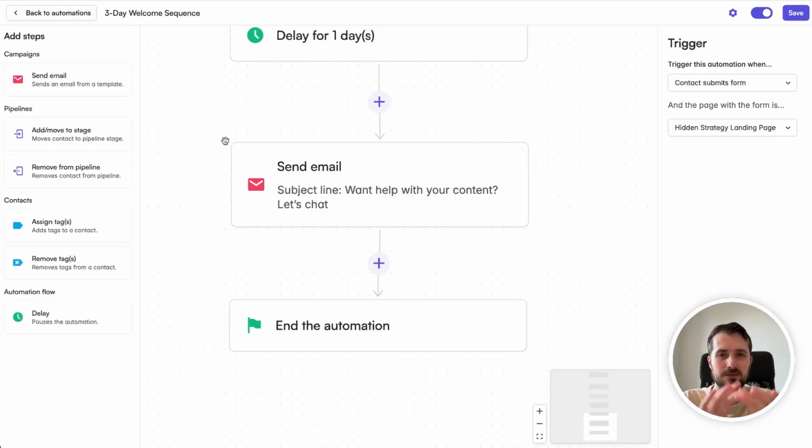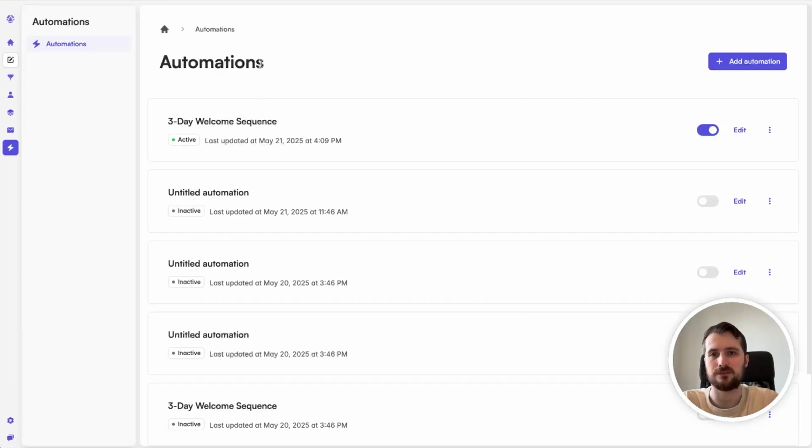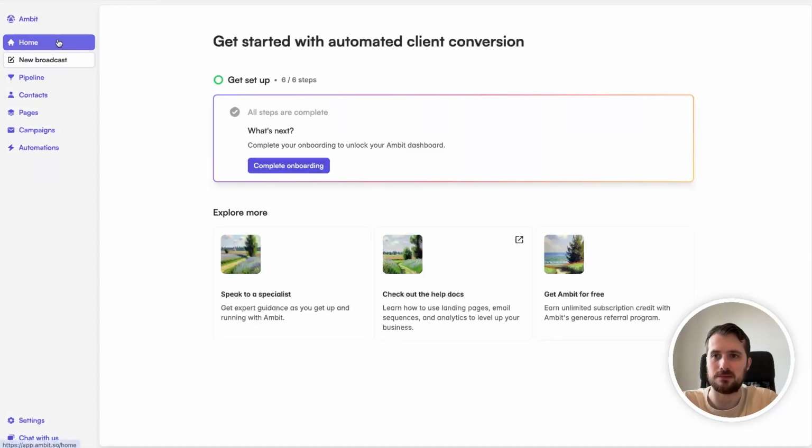So I'm sticking with this 3-day email sequence. And I just want to note, so let's say the email sequence ends. Okay, how are we going to continue this relationship? Let's say they didn't become a client, they haven't booked a call by the 3rd email. Well, the way we do that is with broadcast emails.